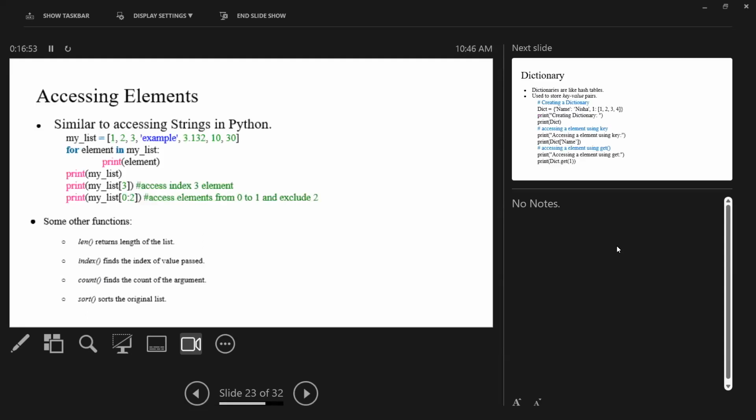Then accessing the different elements of a list. This is similar to accessing strings in Python. Suppose we are declaring our list with these data values. Then we are using a for loop, for element in this list, we can print the elements. Other than this, we can specify in square braces, like in the statement, where we can use the index to print the particular data value.